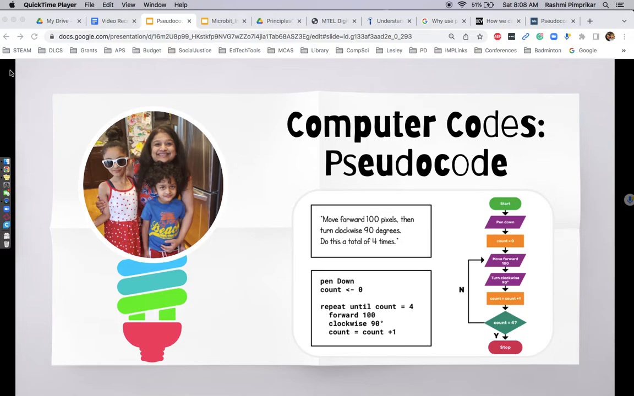Good morning, everyone, and welcome to the learning discussions about pseudocode. The objective of this learning session is to learn about pseudocodes, how to convert algorithms and flowcharts into pseudocodes, and how we can use pseudocodes to solve problems while thinking computationally.